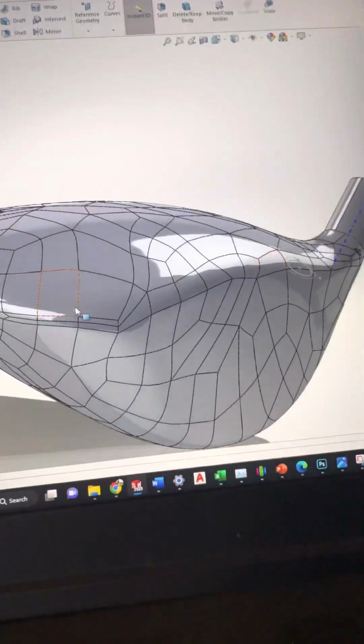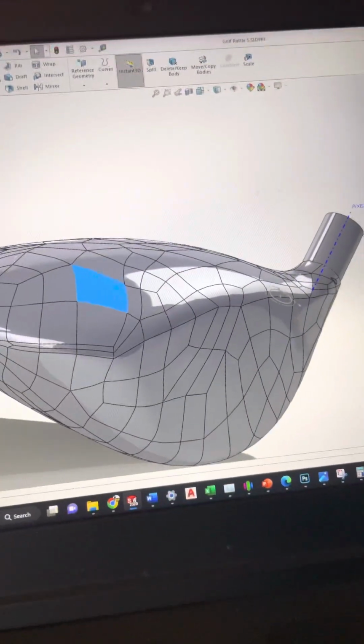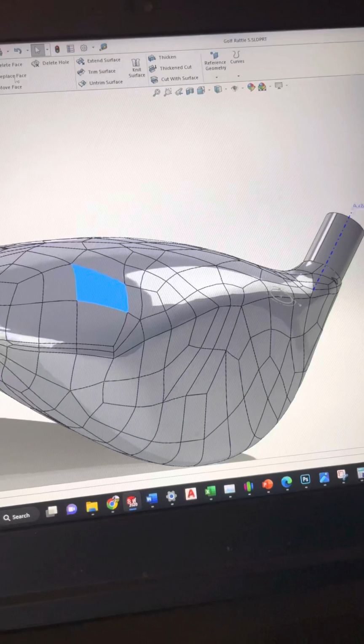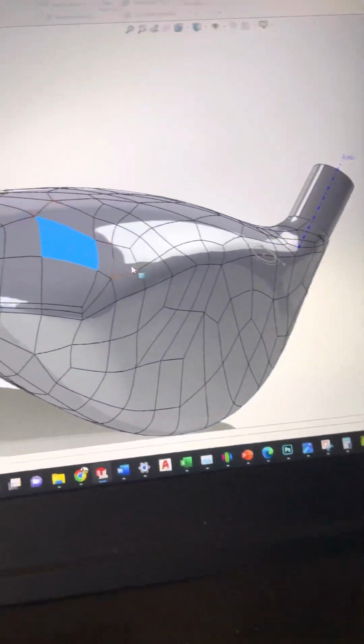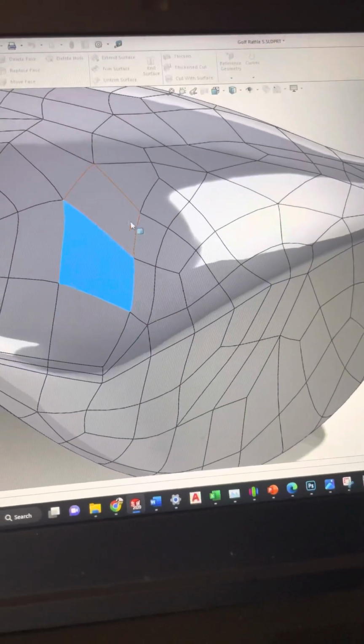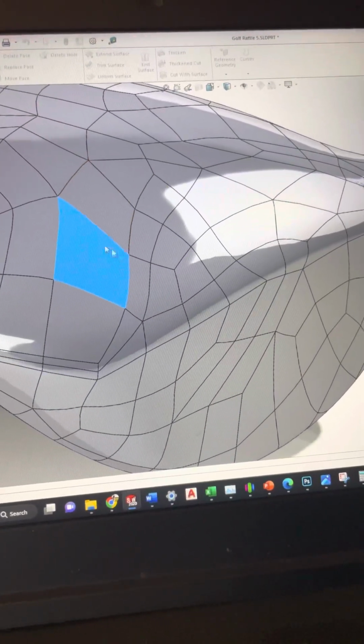Then I tried to offset surfaces inward like this. Where's offset? There it is, offset surfaces. But these little patches, it kept giving me errors. It's basically creating intersecting surfaces.